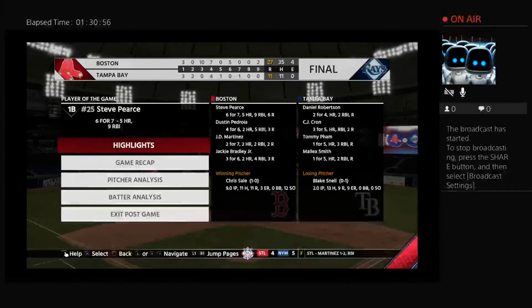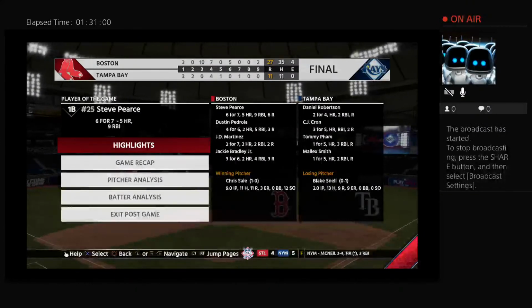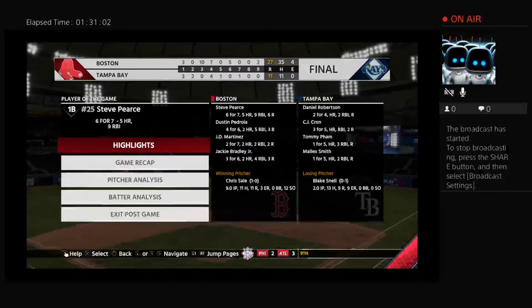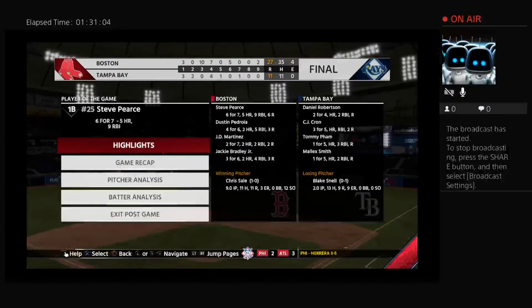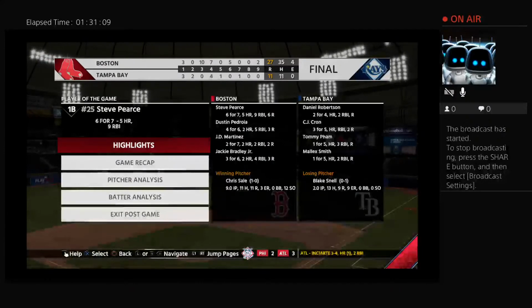Time of the ball game, 4 hours and 1 minute. Our paid attendance at Tropicana Field this afternoon, a sellout of 45,000. The Rays thank you and hope you'll join us again real soon.